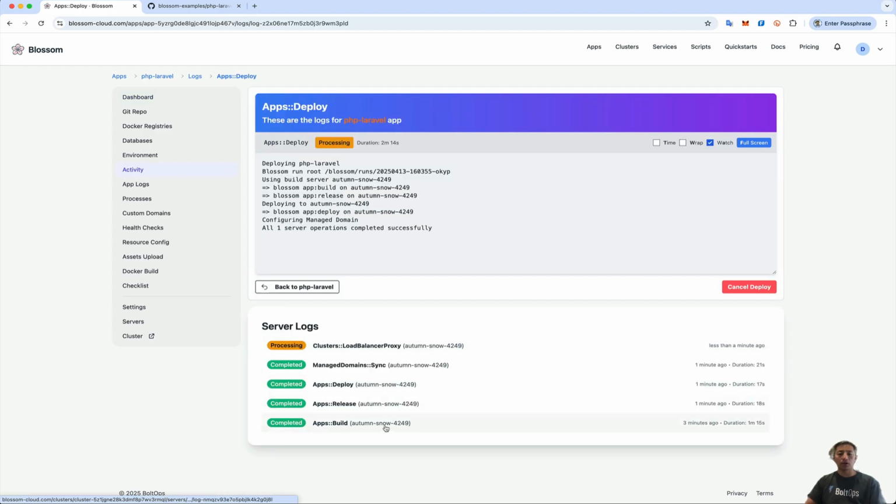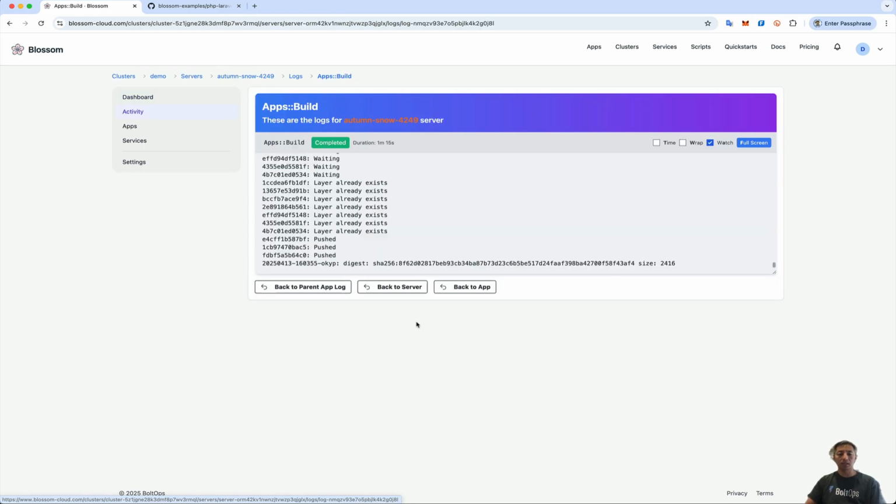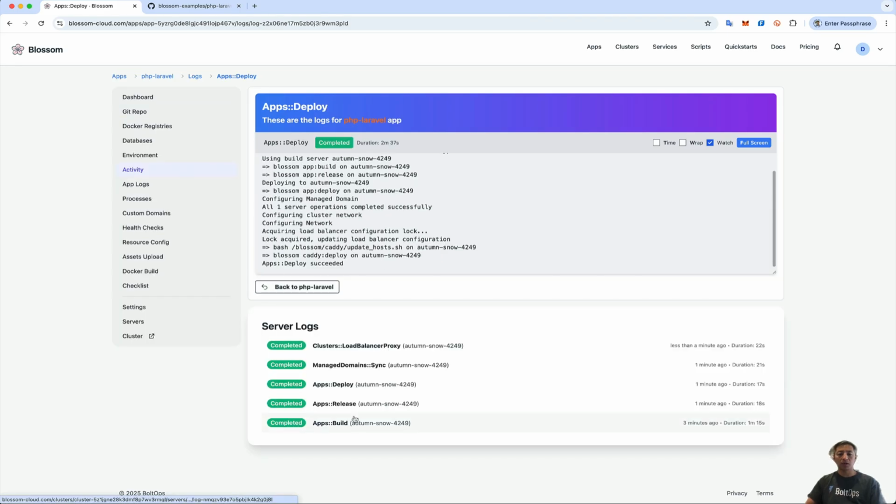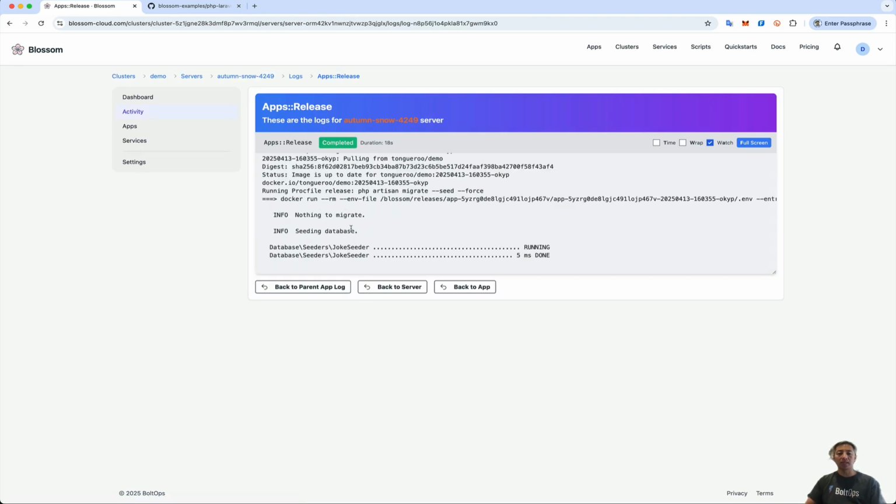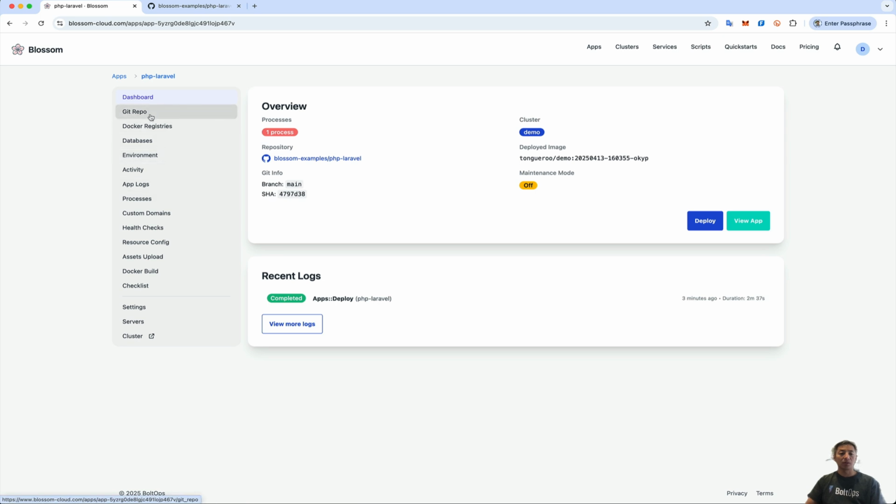So you see it got pretty far. It built the Docker image. Let's click on that. It pushed it back to parent log. Then it went to the release phase where it basically did Docker run. This basically did migrate. I should probably explain that a little bit. Let's go back to the app. Go to the GitHub repository.